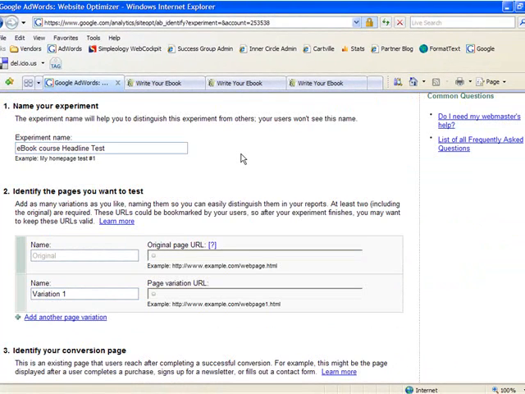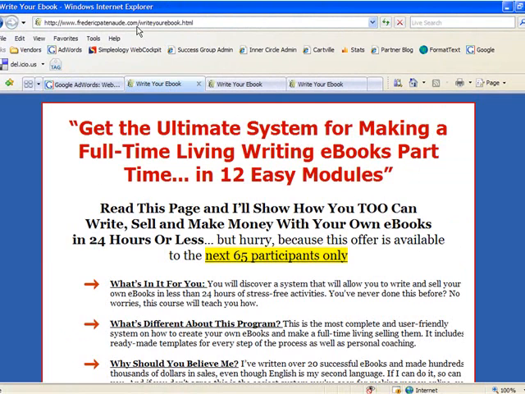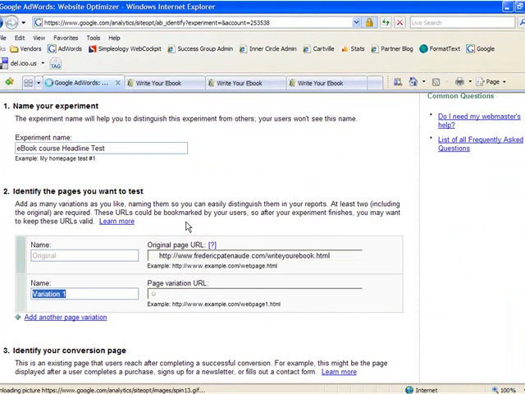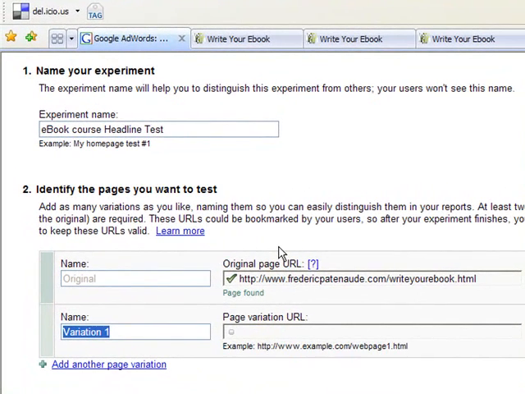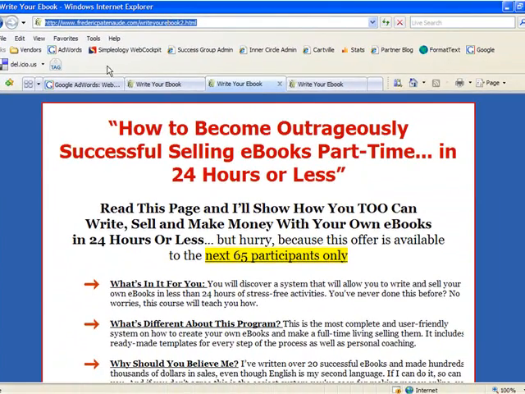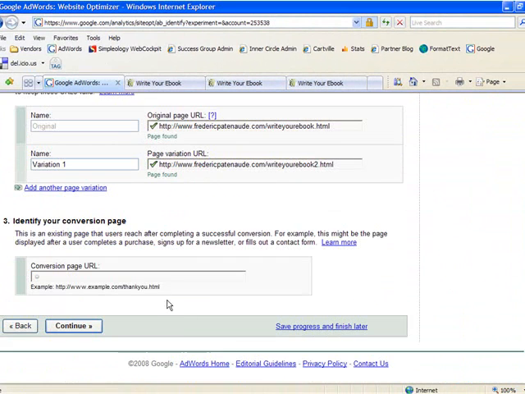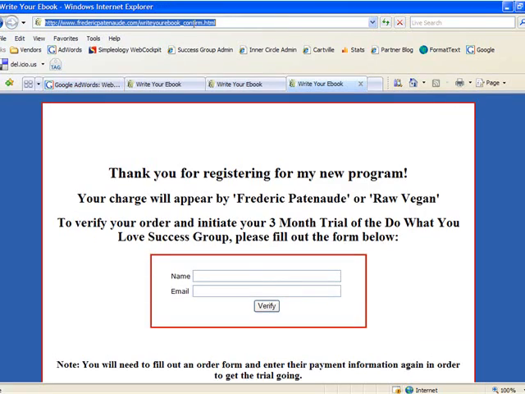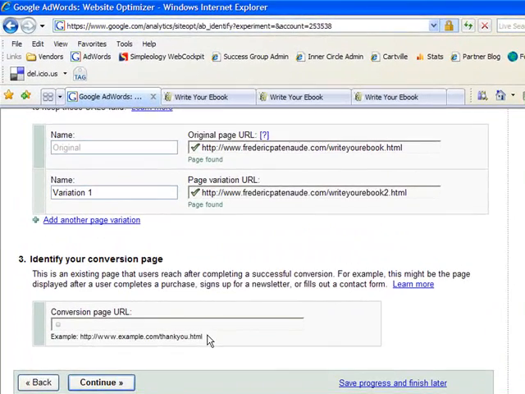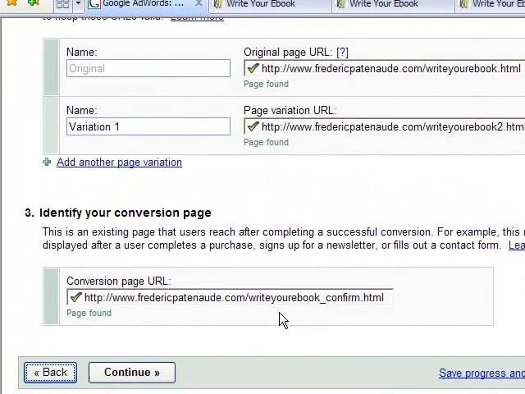Tab over to the original page URL field and type in the URL for the original sales page. So I'm just going to copy mine. You'll see that Google checks to make sure that the page is live. Tab over to the page variation URL and enter the URL for your second page. Once Google confirms that the page is found, tab over to the conversion page URL and enter the conversion address there. Once it's found, click Continue.